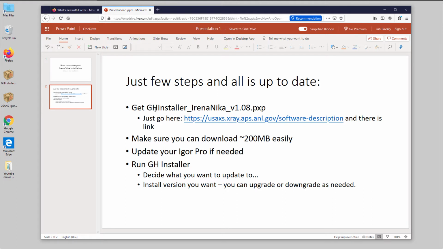What you need to do is get the file called ghinstaller Irena Nika version, and the current version today, which is November 2019, is version 1.08. As patches are going to be applied, this number is going to go higher. So find the last one. You find it on a page for the software.